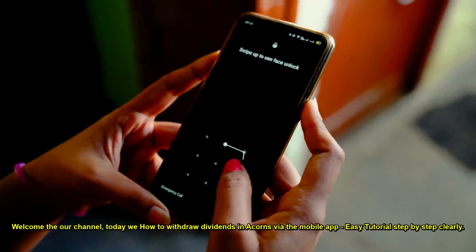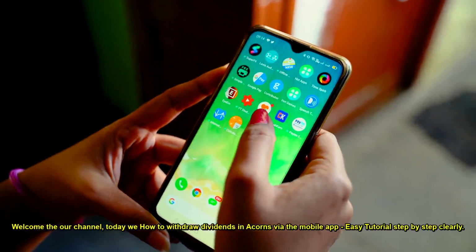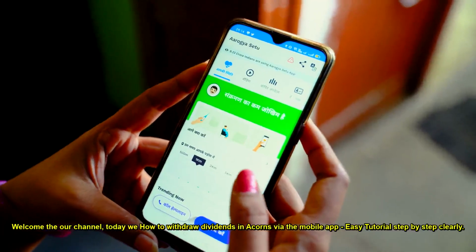Welcome to our channel. Today we show how to withdraw dividends in Acorns via the mobile app. Easy tutorial, step by step, clearly.